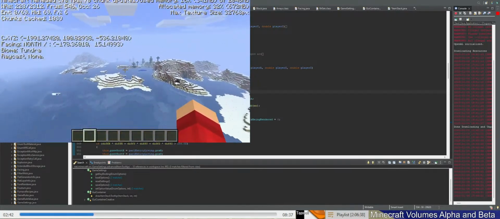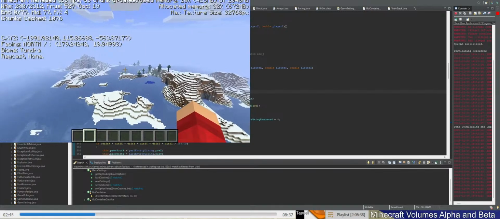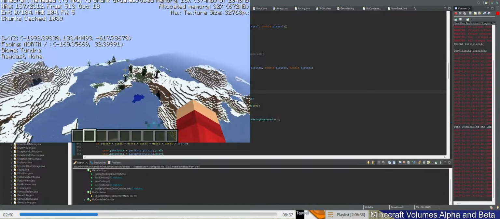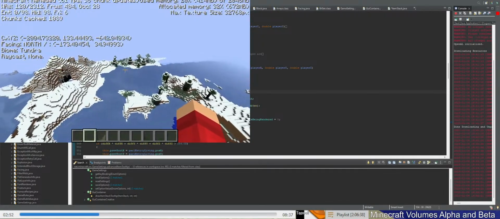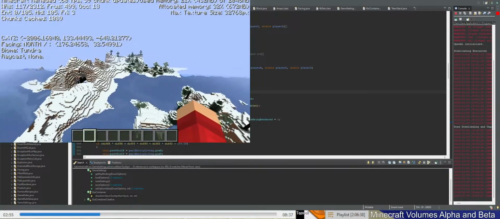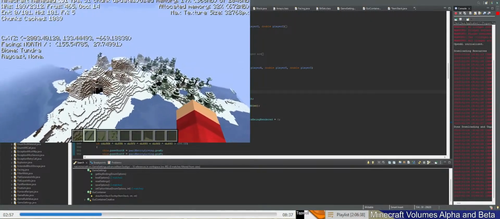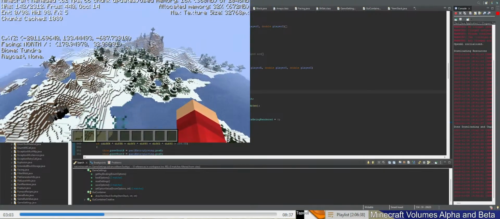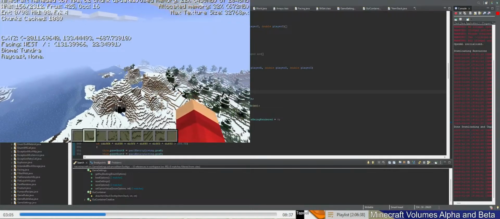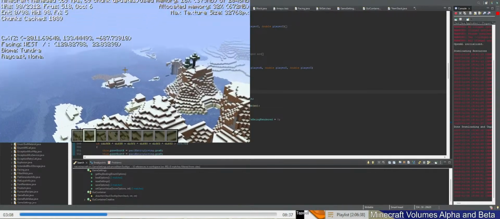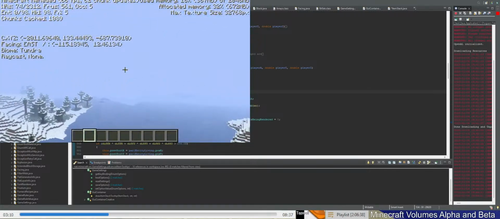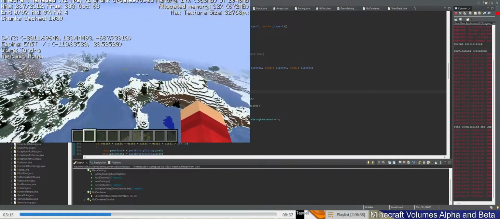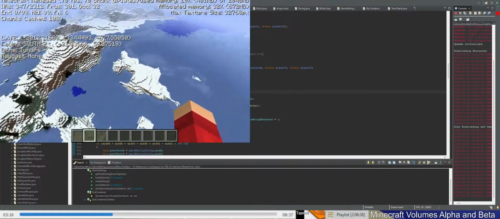Well, as you can probably tell with the way these chunks generate, there they go. You can see the chunk generating makes it so the world renderers don't fully render. You can see their edges are a little more jagged than usual, and then of course they fill in. So, yeah. And I think it works pretty well.